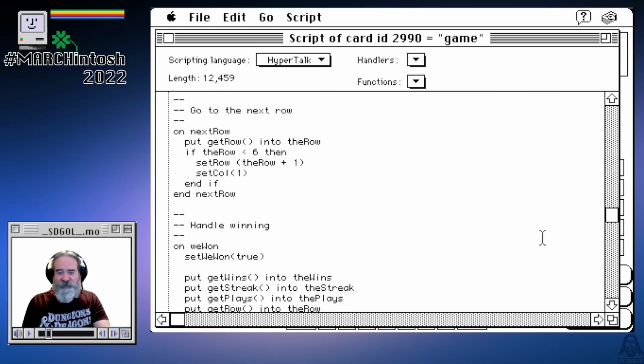Go to the next row. So you just go into the next row and you can see my test to say if the row is less than 6, then you can go to the next row. And again, I'm using these messages in lieu of referring to the card field.